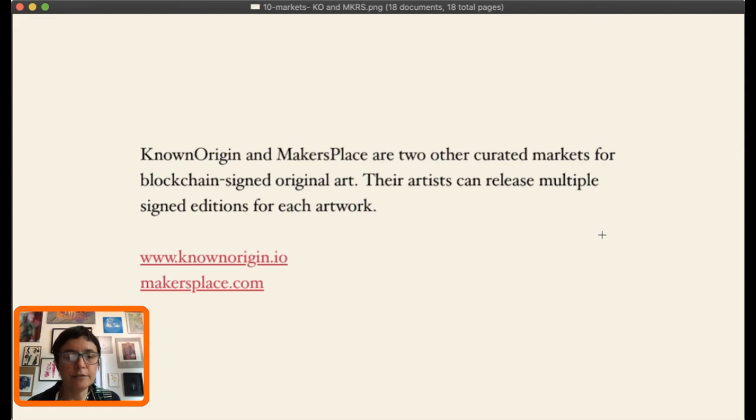Maybe I'll add some other links to the website so you can have more markets to explore on your own. But those two I chose because they both have this characteristic where you can issue more than one edition. So that's one of their main differences between them and Super Rare.